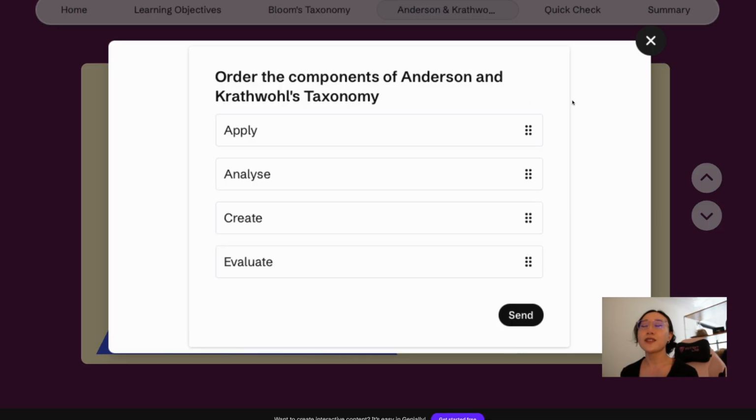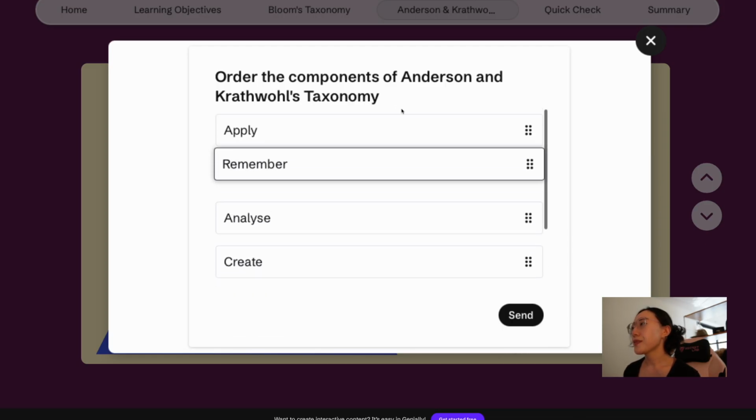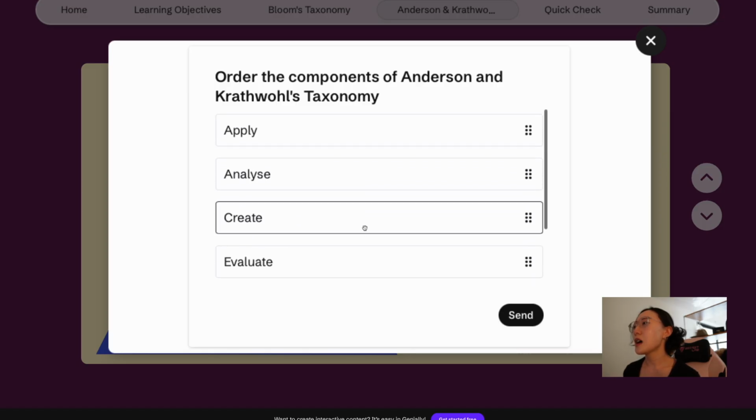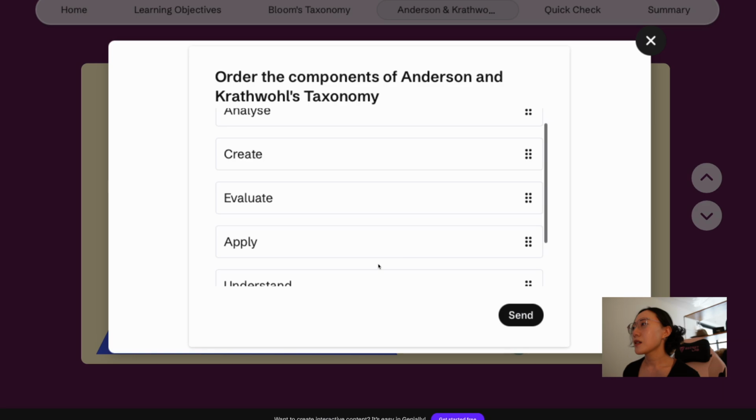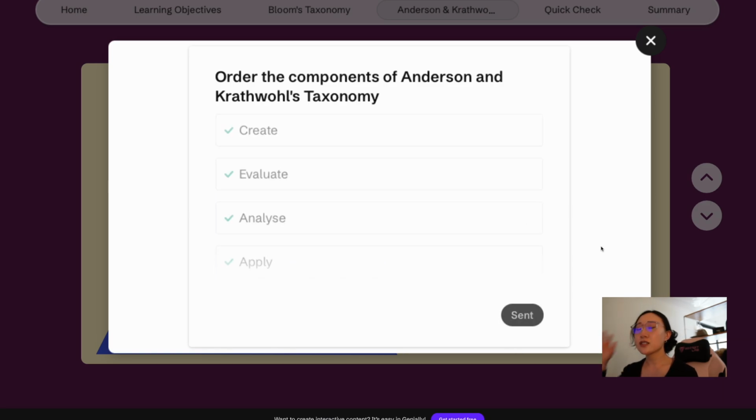Order the components of Anderson and Krathwohl's taxonomy in order. So we start with remember at the bottom, understand. Then we have apply. Then we have analyze, evaluate, and then create is the top.